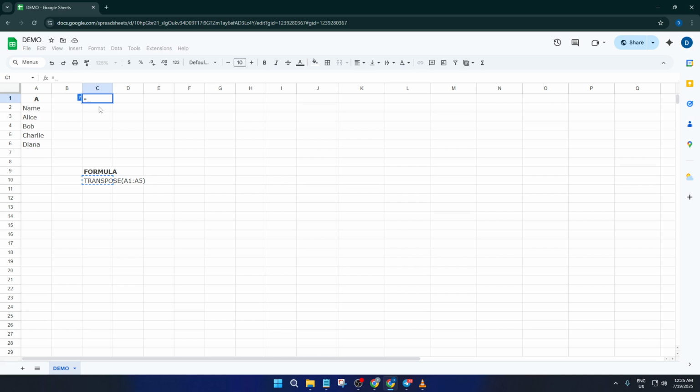So after you've entered your data in A1 to A5, the next step is to choose where you want the horizontal version to appear. Make sure you pick an empty spot in your sheet so you don't accidentally overwrite anything important. For this example, let's use cell C1. Go ahead and click on C1, that's where your row of names will show up. Now comes the magic part. With C1 selected, type in this formula exactly as you see it.